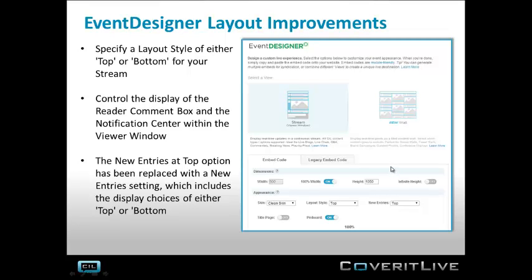Everyone was very excited when we released the event designer and the live content walls a few short months ago. Prior to that, the new embed codes, and we've added some even better enhancements now to the event designer. You can specify a layout style of either top or bottom for your stream.